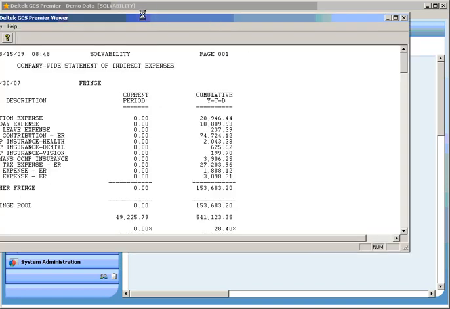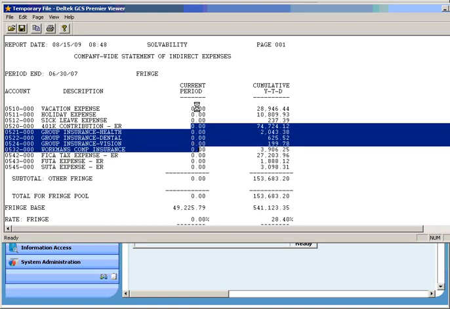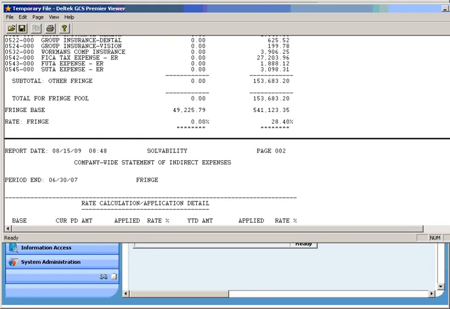The only cost I've got for this month are those 3 timesheets that I entered, so that's why we're not seeing anything right here in the current period. But when I go down, these are the accounts assigned to the fringe pool. It's calculating my fringe for me. I'm thinking that looks a little low. It should normally be about 30%, but that's because I don't have anything posted in the current period.